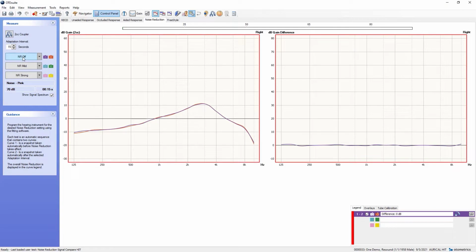Two curves appear on the screen when the measurement for noise reduction off is complete. Curve 1, the purple curve, is the initial measurement, and curve 2, the orange curve, is the second measurement after the 15-second interval, showing what changes in gain have occurred.